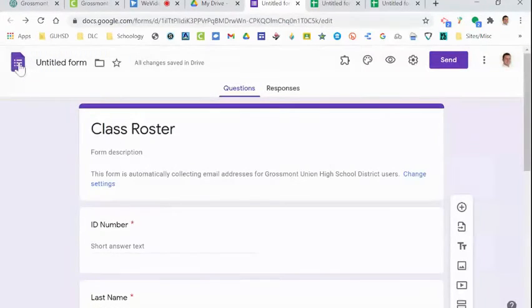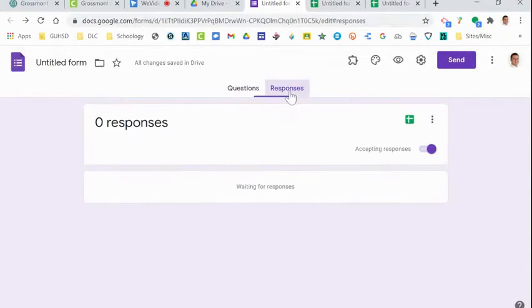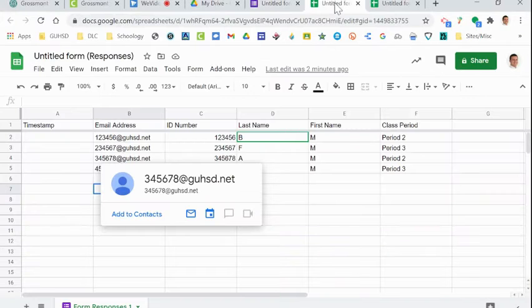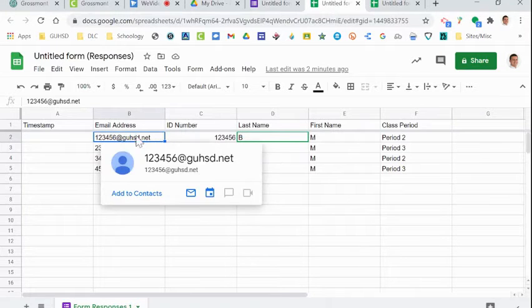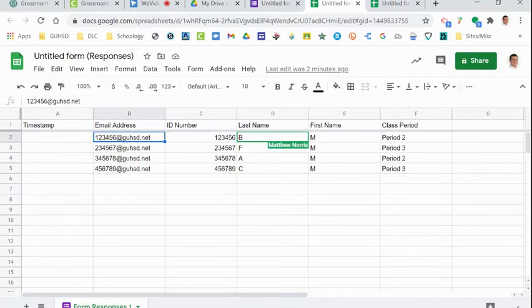Okay. Once that's done, I would then go ahead and go to the responses and create a response sheet. And it could look something like this. I just made up some junk data just to make it work. But I would see basically their email address, their ID number, their last and first name.